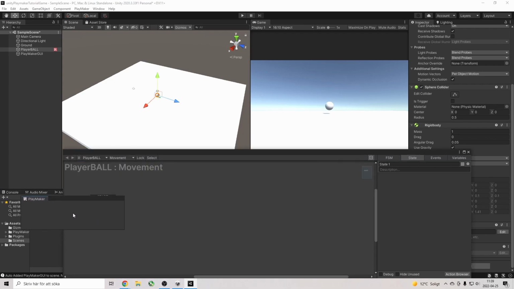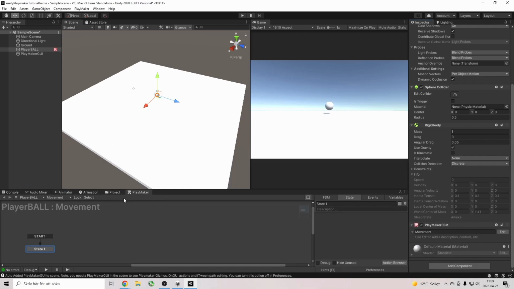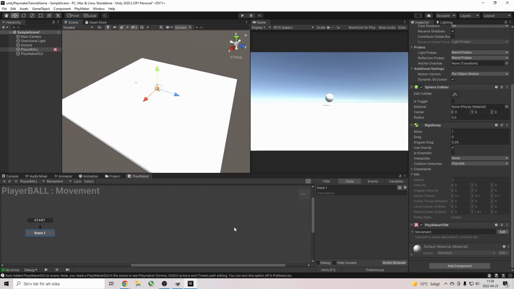I'm going to drag this window down here. Here is the PlayMaker window. All the magic happens here. It's like the logic bricks for Blender Game Engine. I have several states. This one state is blank for now, doing nothing, but I'm gonna name it movement too. I don't know why, because it's movement, I suppose.